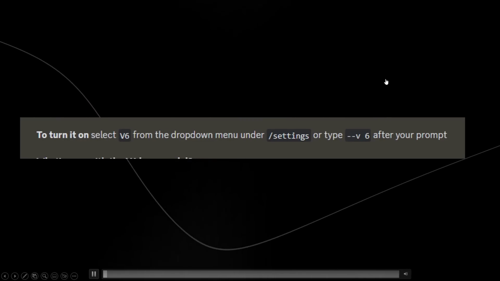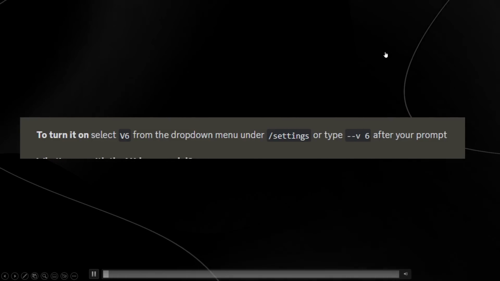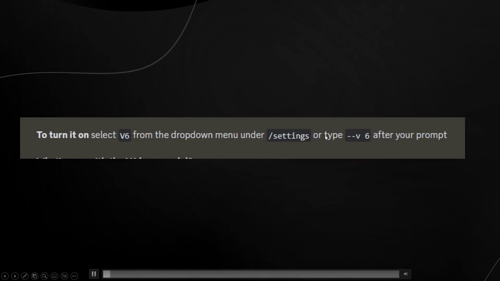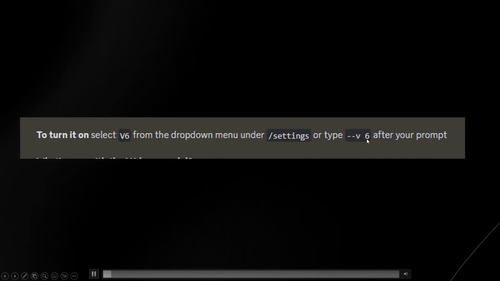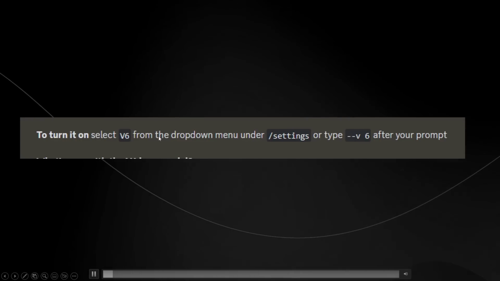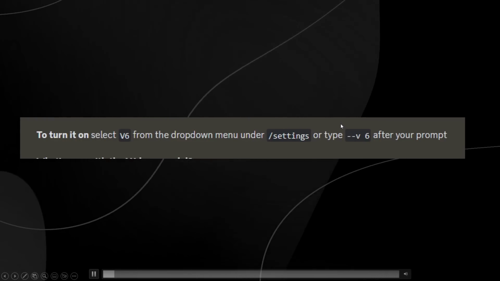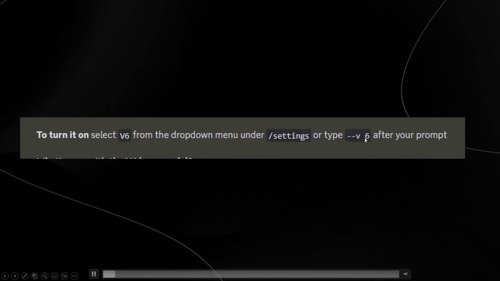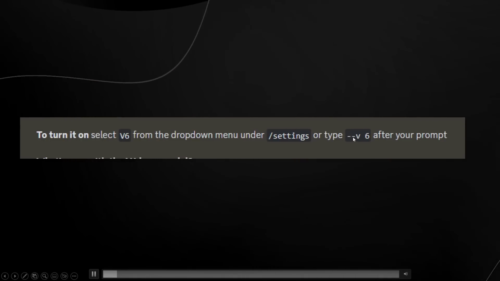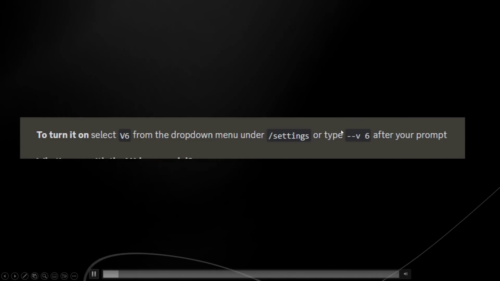So first things first, of course, Midjourney V6 has been released. In order to use version 6, all you need to do is select V6 from the drop down menu under settings, or you can type --v 6 after your prompt. What this essentially means is that if you select V6 in the settings, you won't need to type it in after every single prompt. But if you just want to test it out because you are good with version 5.2, you can put in dash dash version 6 after your prompt, and then you're going to get that new Midjourney version 6 result.